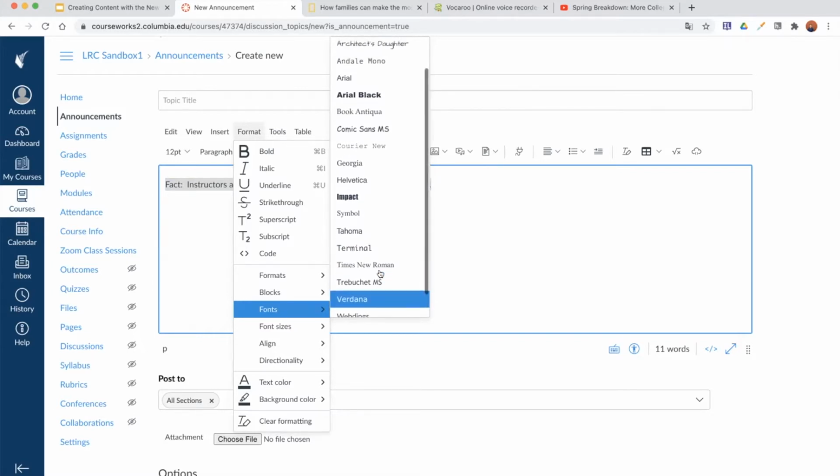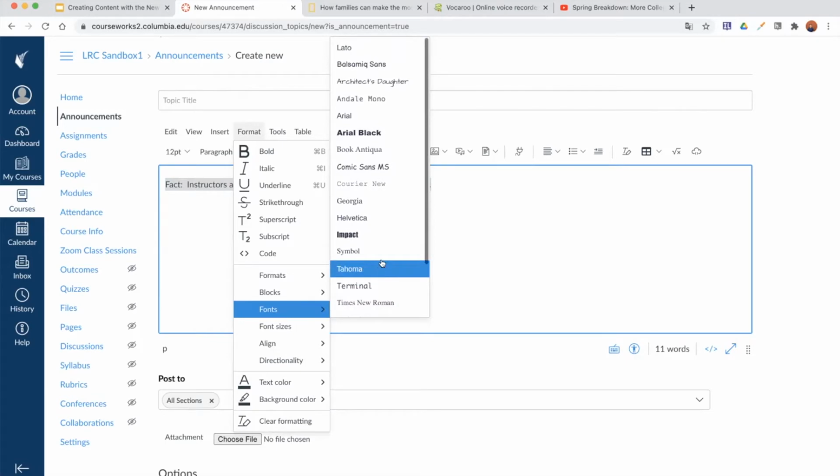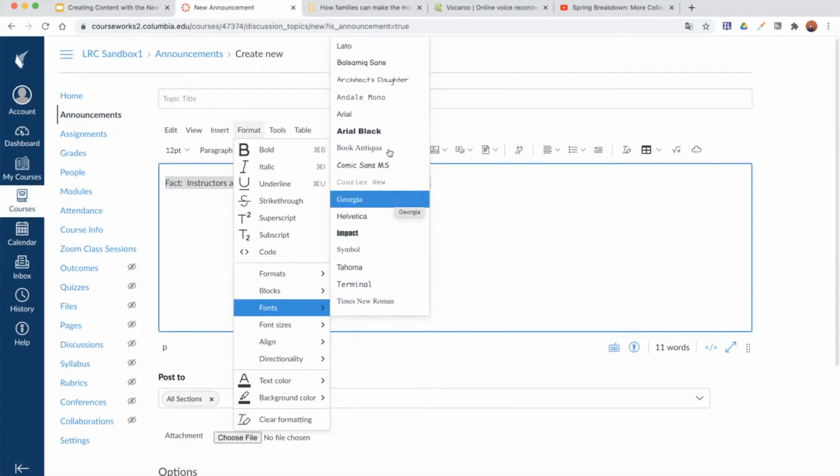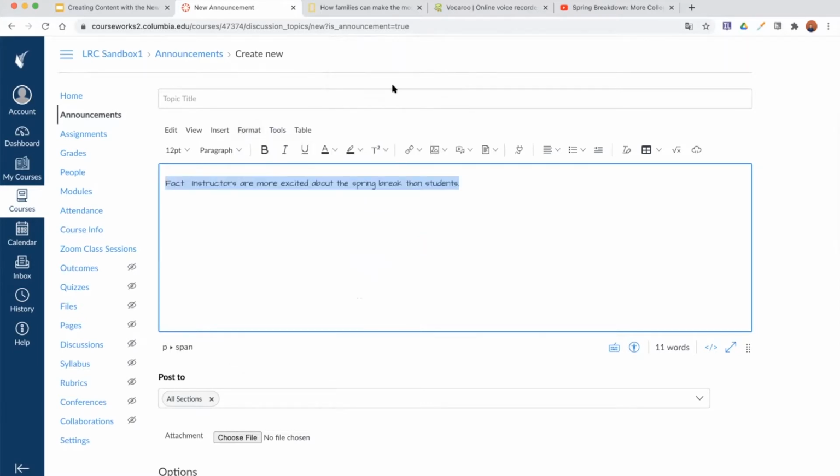The selection of font faces is not overpowering, but still it's nice to have some choices. So I'm just going to go ahead and maybe select this font right here. I can then increase the size. The default is 12. Let's make it a little bit bigger, maybe 18.